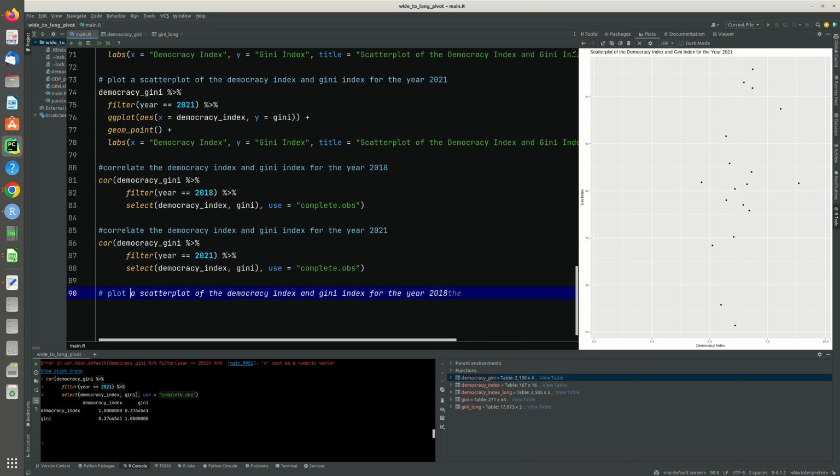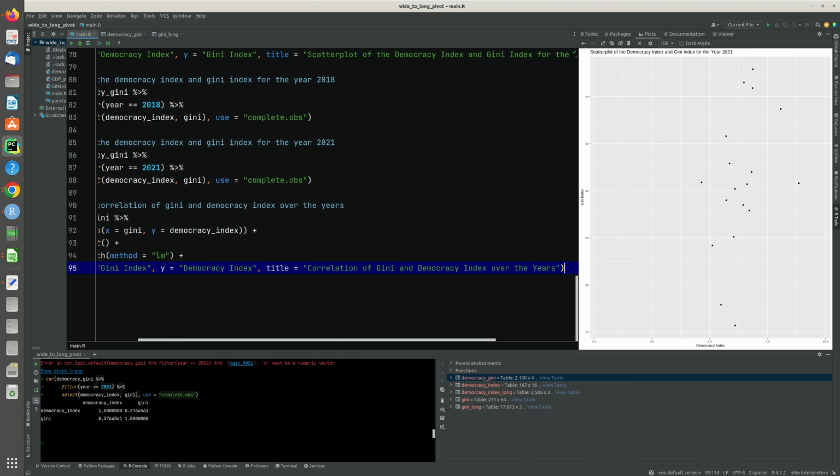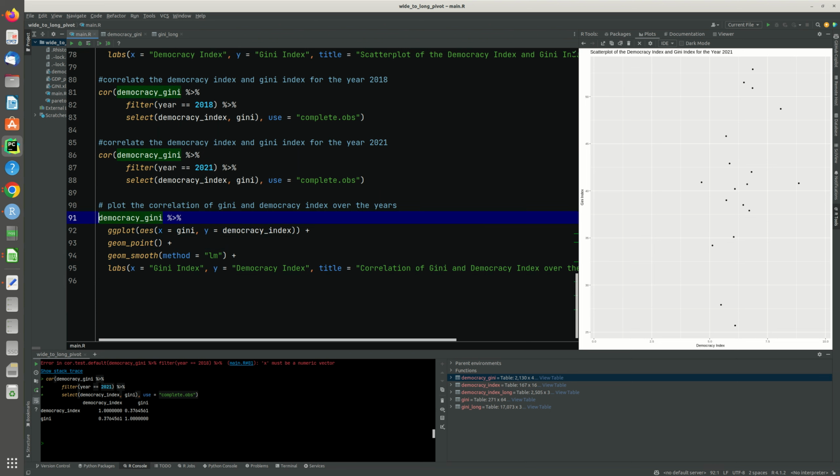Maybe we should just plot the whole correlation over the years. Let's say the correlation of Gini and democracy over the years. Yeah, exactly. So that would be quite difficult for me to figure out usually. Oh no, it looks easy. Okay, geom smooth. Yeah, that looks good. Oh wow. But where is over the years? But it's not grouped by year. So that won't work.